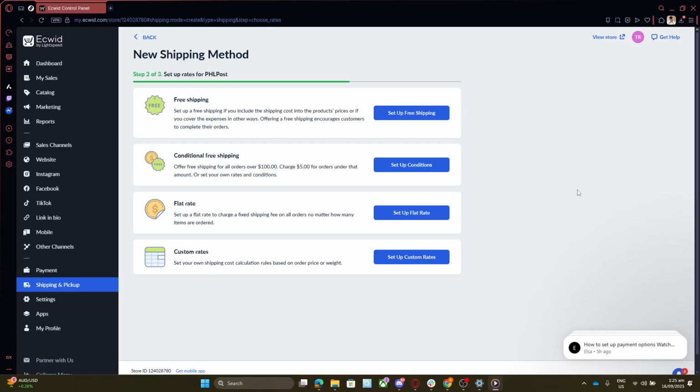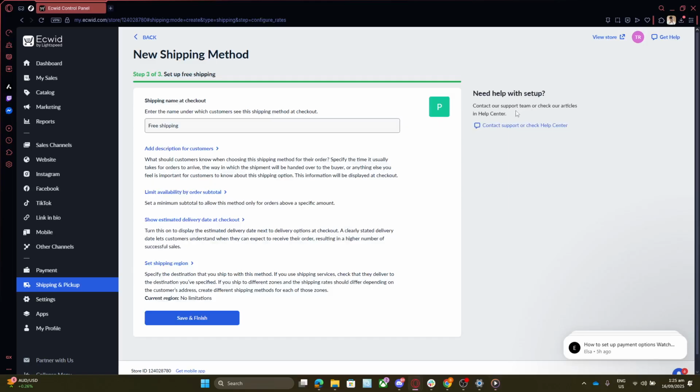After deciding which shipping preference is right for you, now it's time to configure the free shipping option. Look for the option labeled Set up Free Shipping among the various choices that appear. Selecting this will allow you to configure parameters specific to offering free delivery to your customers.